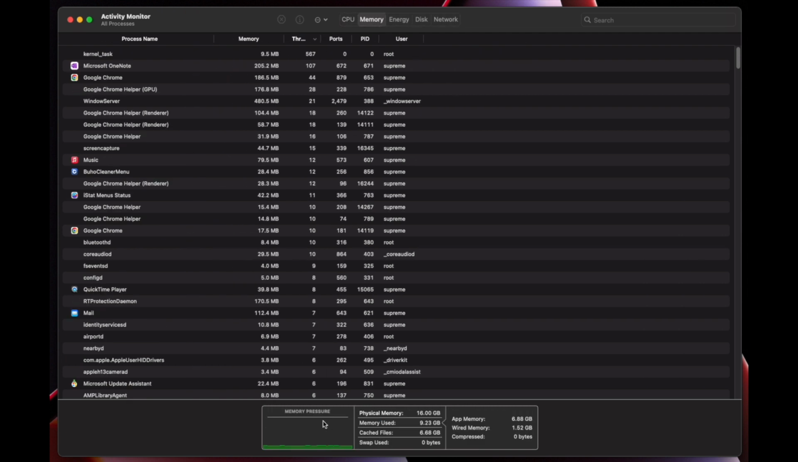And then you have threads and processes. Now let's go back over to memory. It shows the memory pressure on the bottom. Then you've got the physical memory, which is 16 gig total, then how much memory is being used: 9 gigs of memory is being used. Cache files, swap used, and then app memory, how much of that is being consumed. Wired memory. That's the breakdown of the usage that we are seeing here.